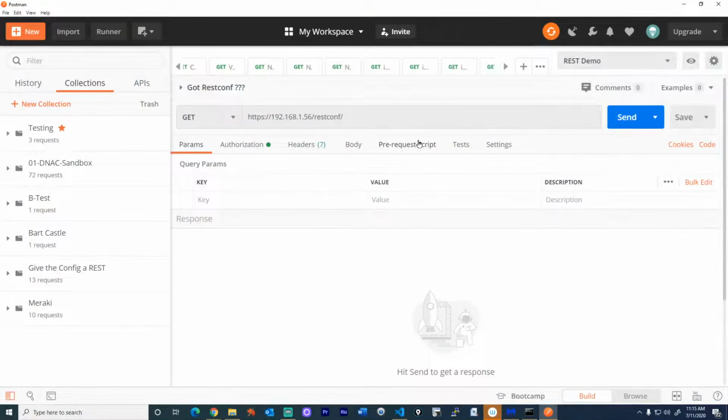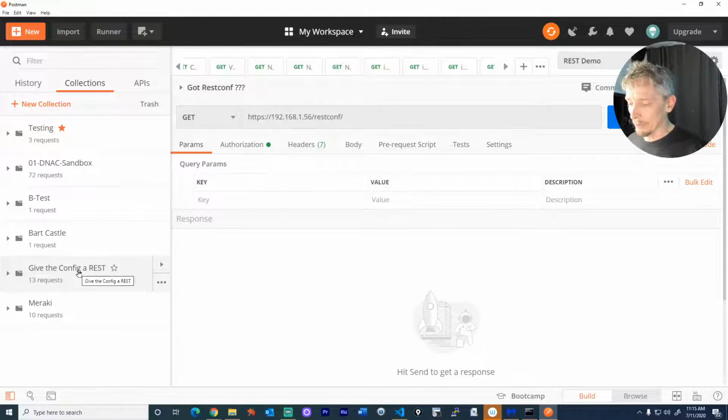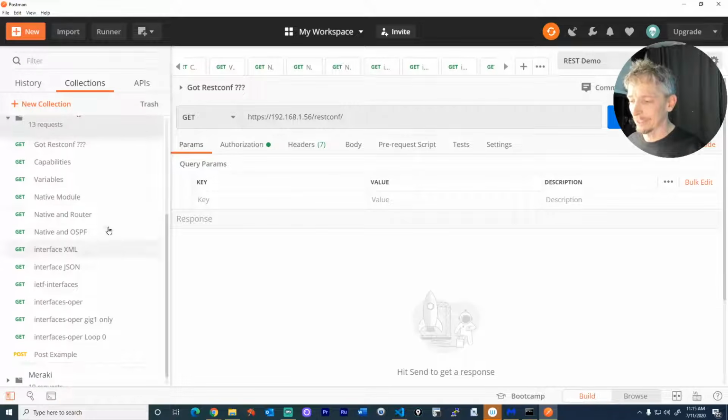So pretty darn handy. I encourage you to do at least the curl from the command line. And then if you're going to do more than just 1 or 2 commands, use Postman. It's free. And let me show you exactly how it works. Piece of cake. You're going to love this. So what I did was I created a grouping here called give the config a rest.